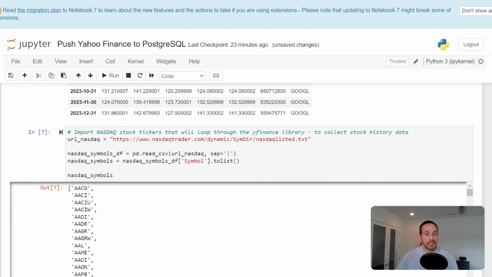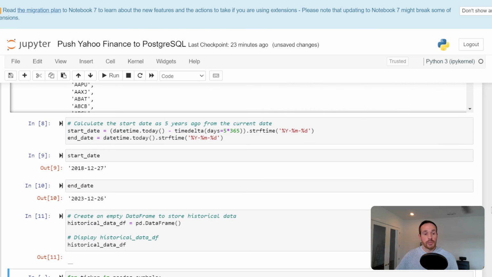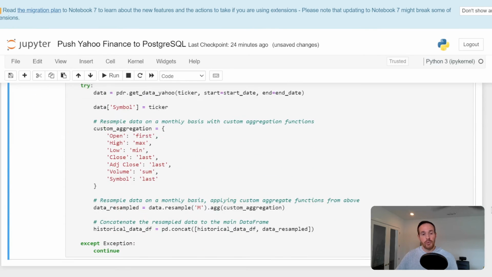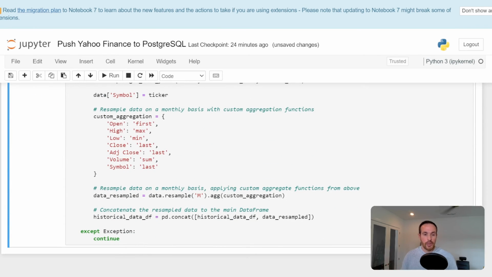So as soon as we process AACG, our empty data frame will no longer be empty. It'll have the results from the AACG stock ticker. Then we'll move to the second one, and we'll just keep appending to itself, right? That's why we're not changing the name of it. We're just going to continue to append the data. So our starting point is the historical data frame, and we're going to append our new aggregate resampled data for each stock ticker to itself.